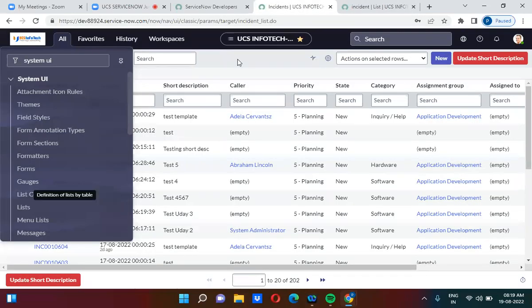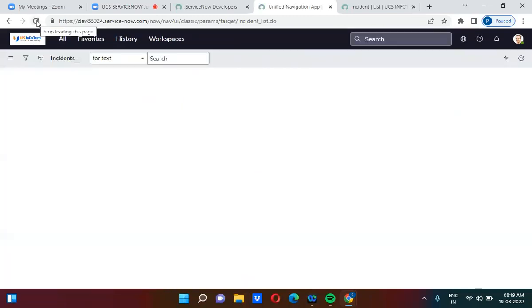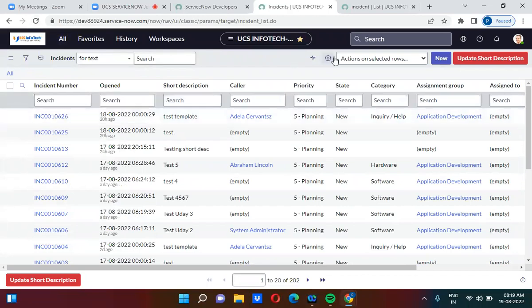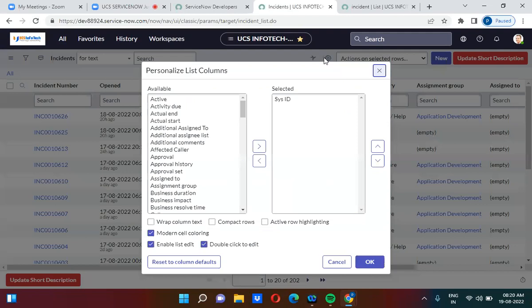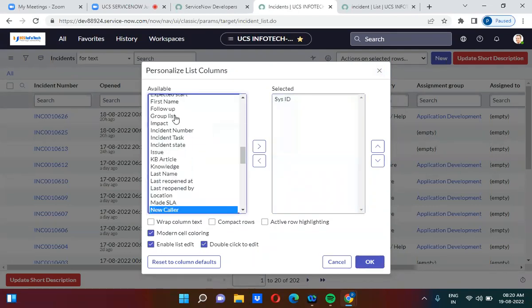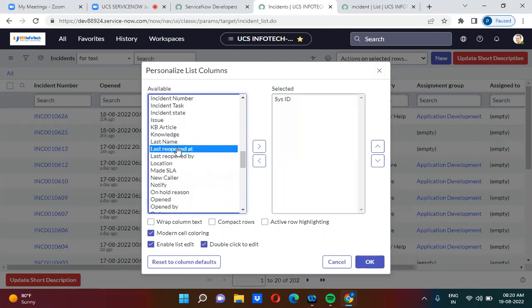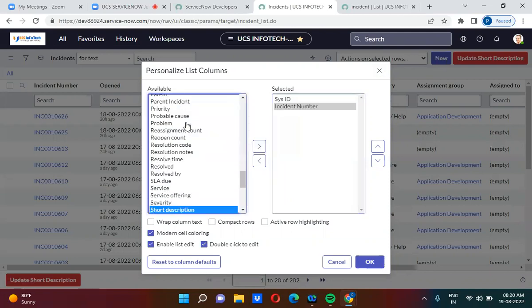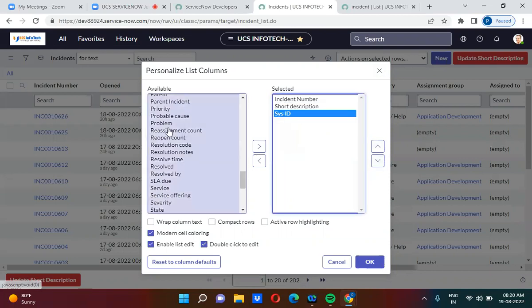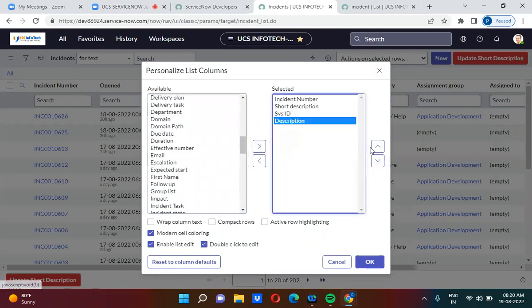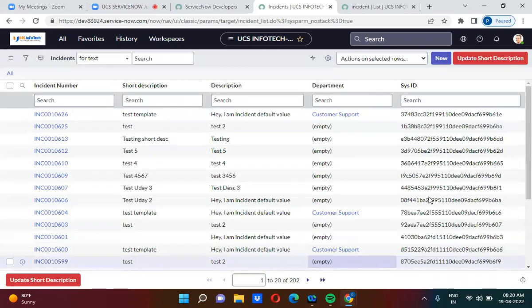Now, I am going to reset this incident list here. If I click on this personalized list, I see Sys ID in the right slush bucket. Okay, so I want to push some columns: number, short description, description, department. Now you have the Sys ID option available in the list as well.